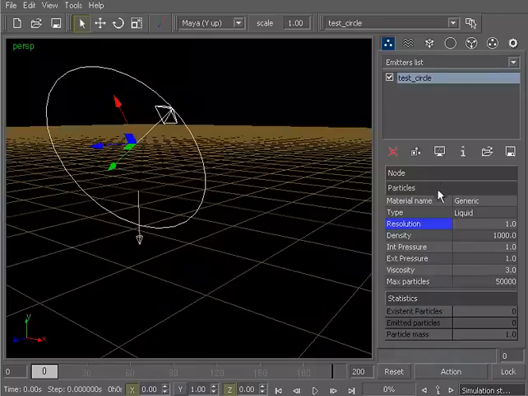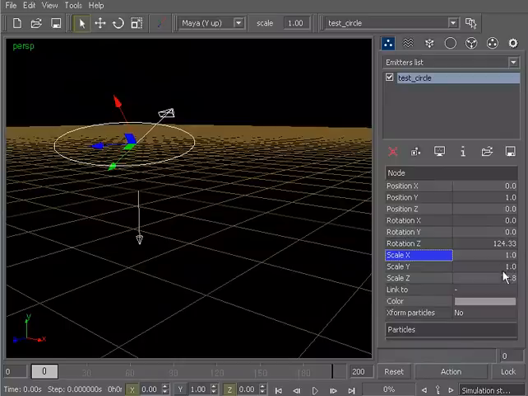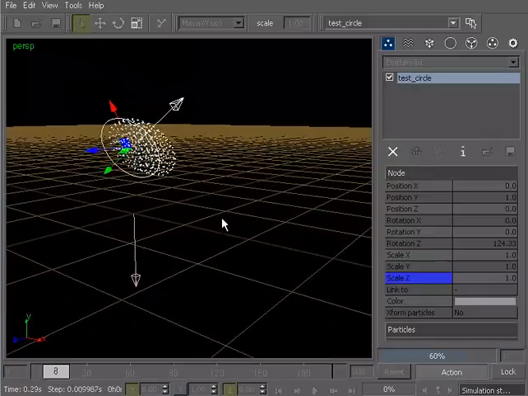So I'll set this. Let me take this back down to 1. And I'll set that one back down to 1 as well. That should pretty much get us back to where we were.